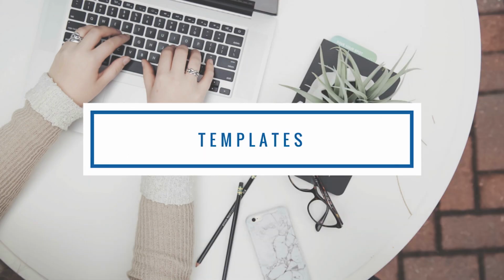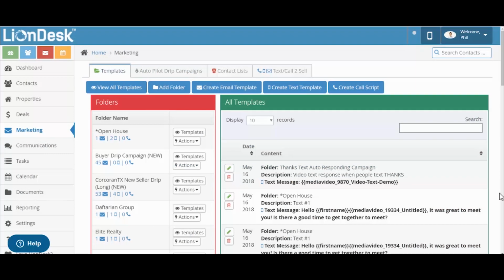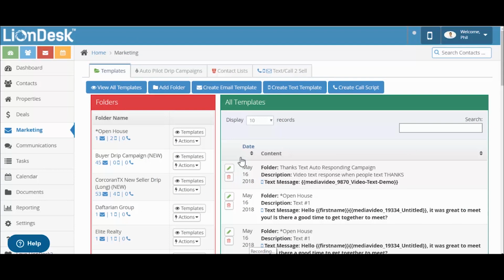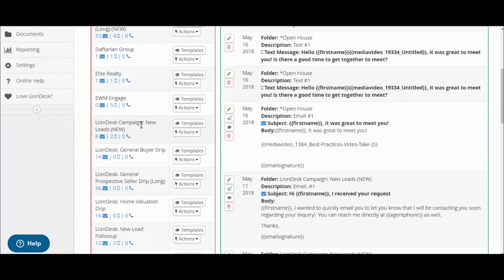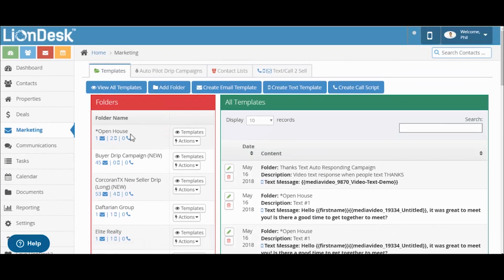In templates, you're going to be able to view your templates, add folders, create email templates, text templates, and call scripts. But first, we're going to be going over the tables that you see in front of you. To the right, you're going to see a table named Folders. This contains the folders that are going to organize your templates. Each one of these folders is going to hold the templates that you create.